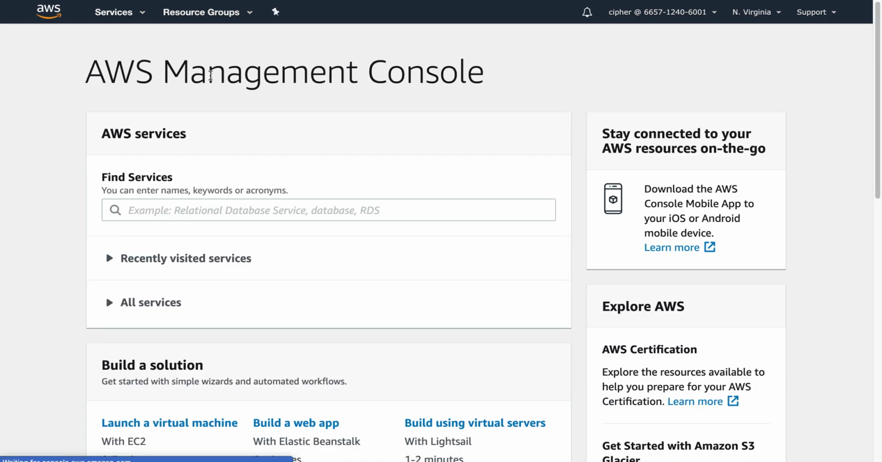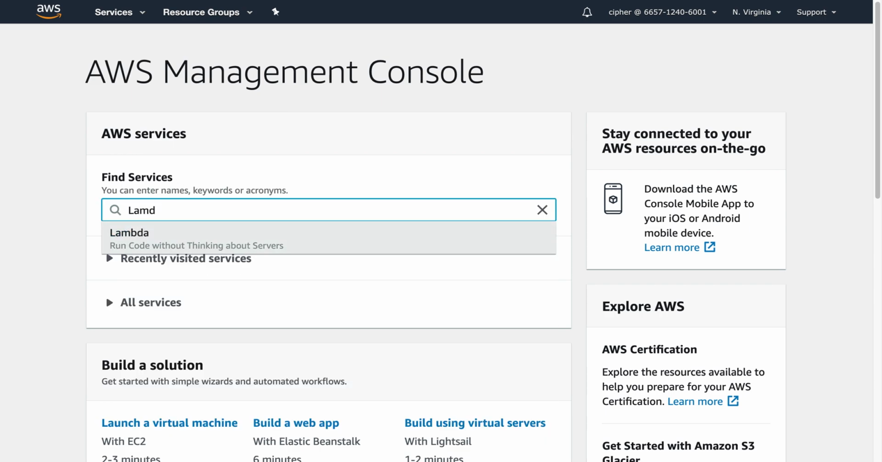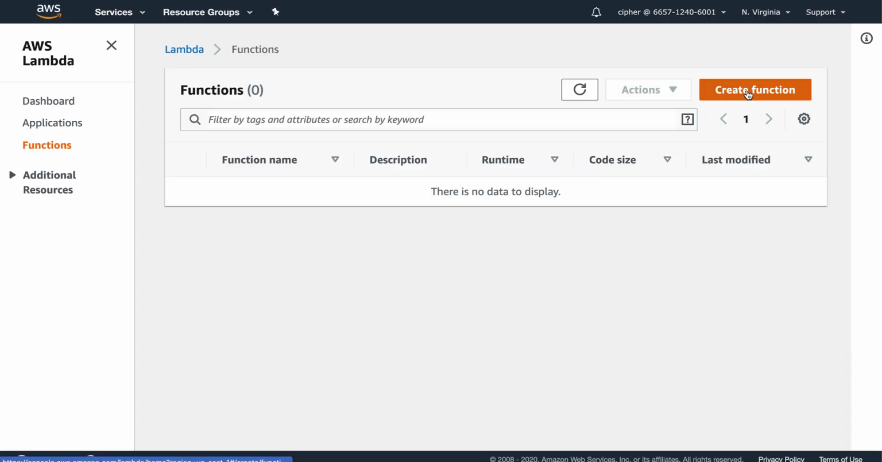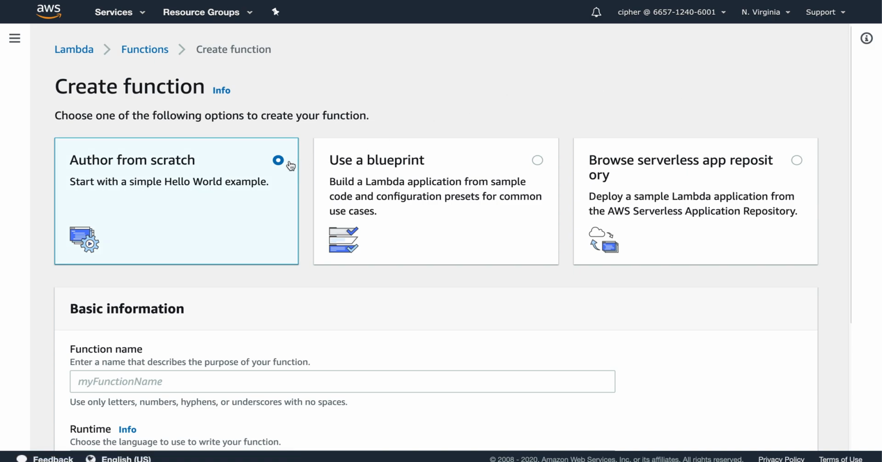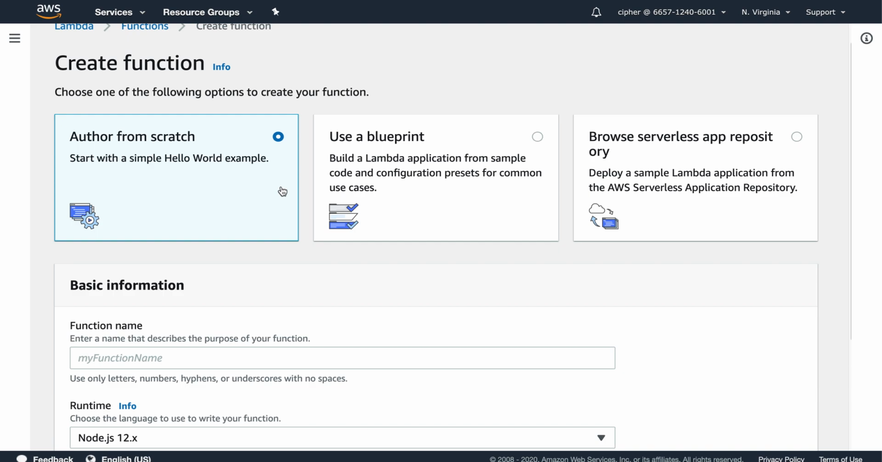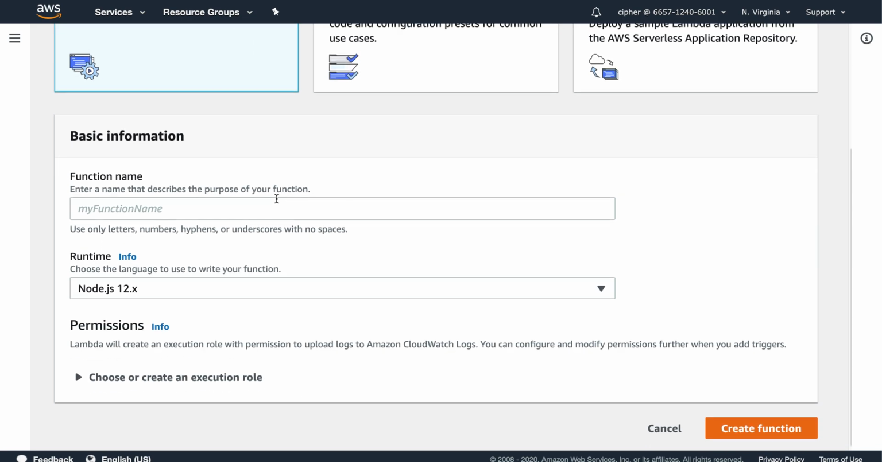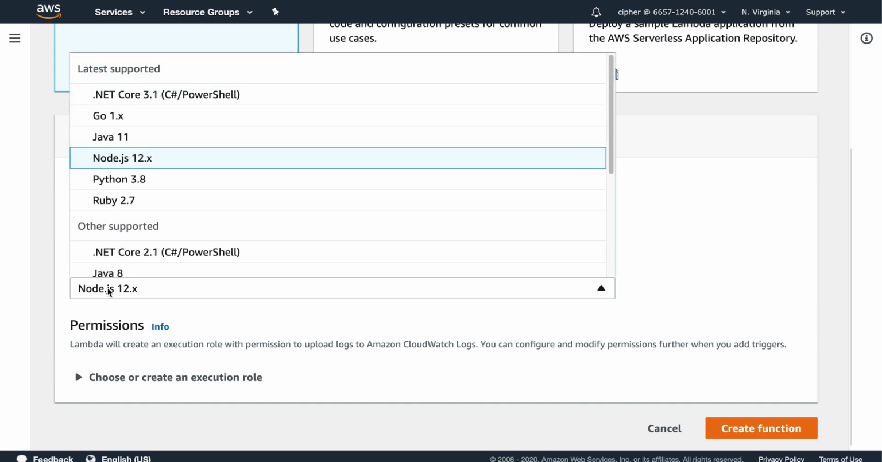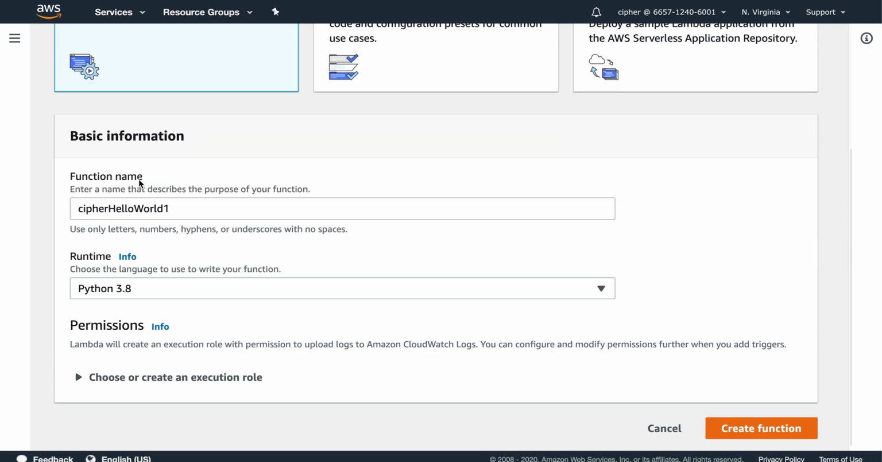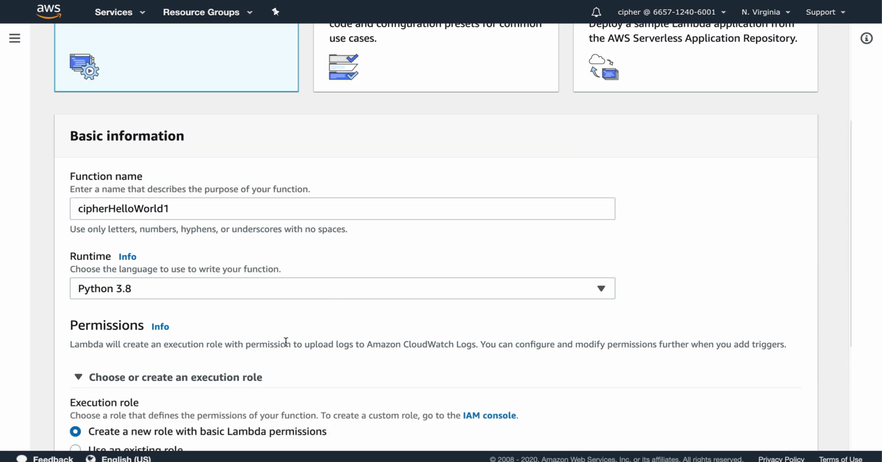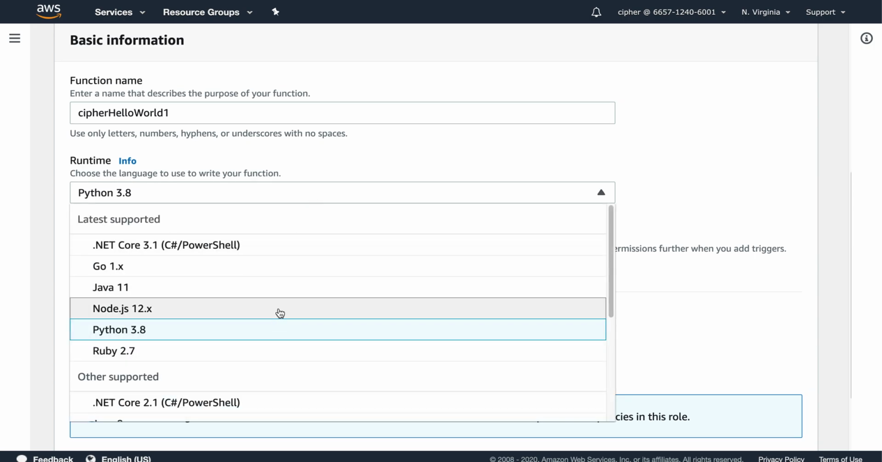If we're starting at our AWS Management Console, we're going to find the Lambda service. We're going to go ahead and create a new function. We're going to author this from scratch to start with a very basic Hello World example. I'm going to name my project Cypher Hello World. And for the runtime environment, let's all be real, Python or nothing. Just kidding, guys. Java's okay too.